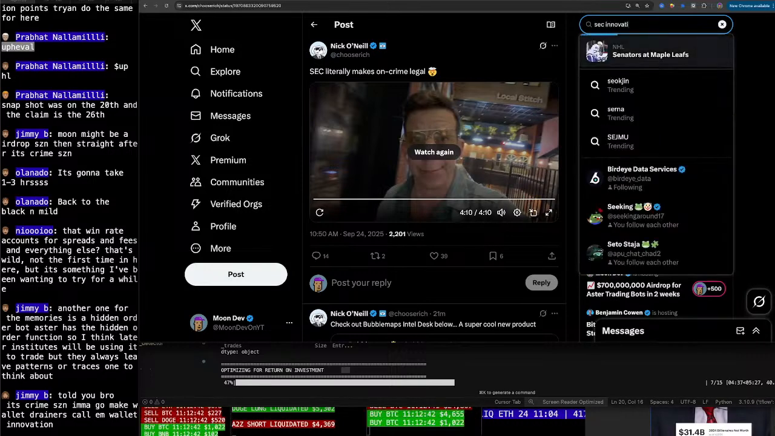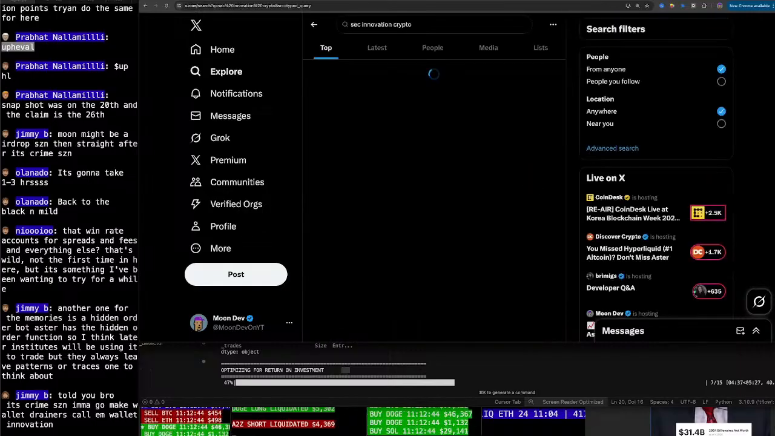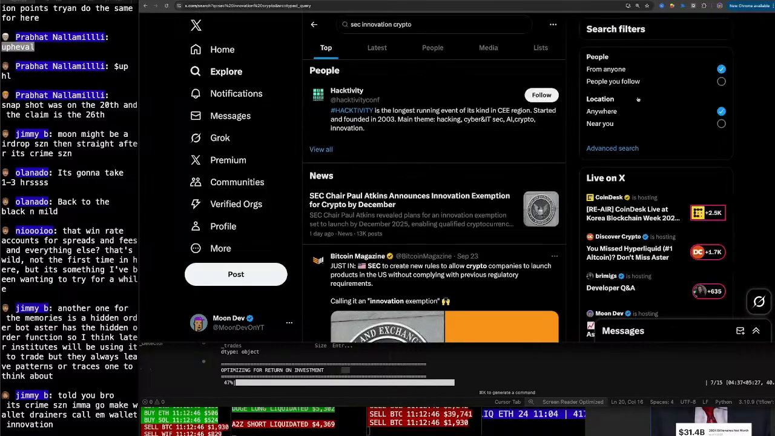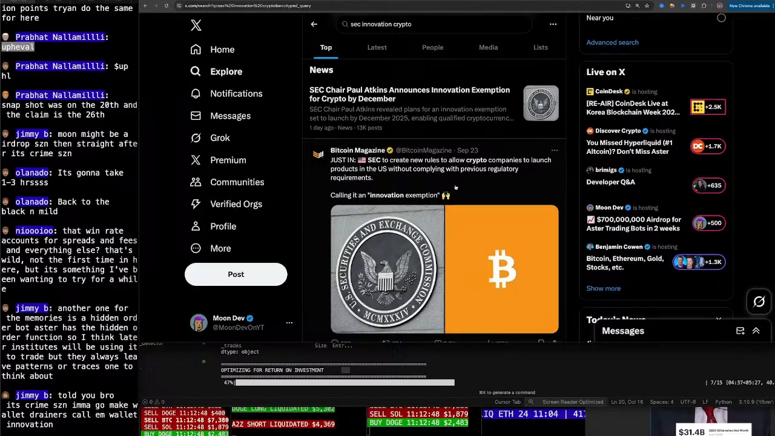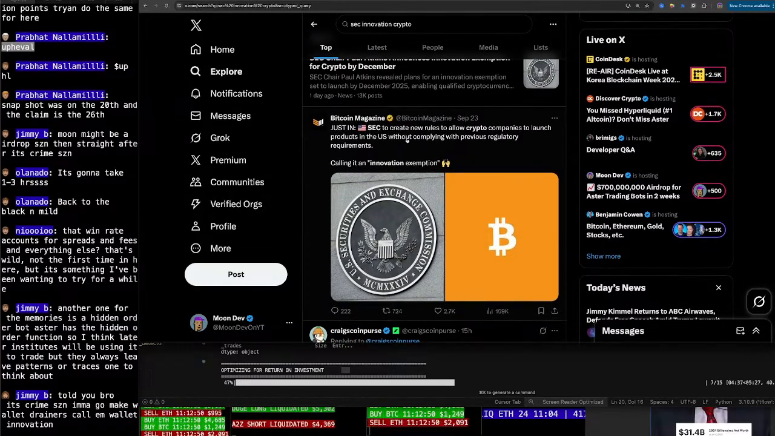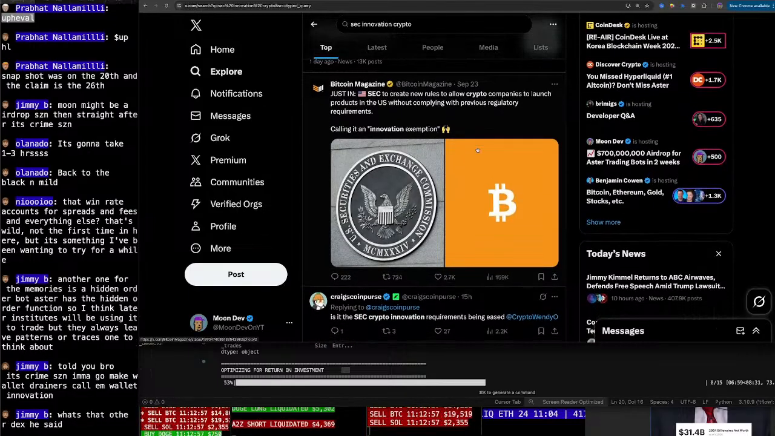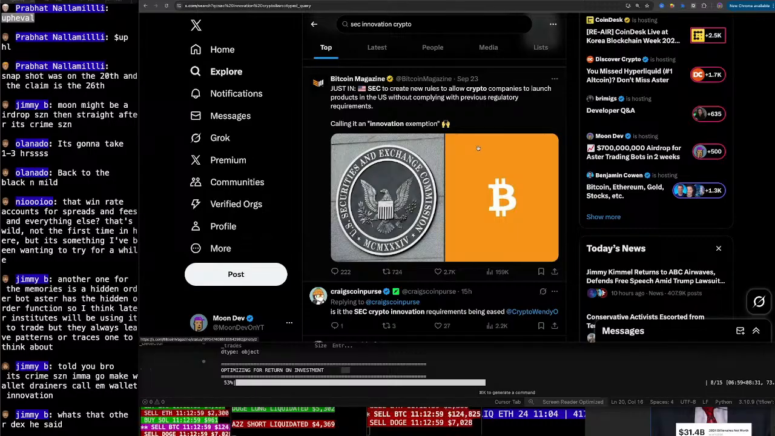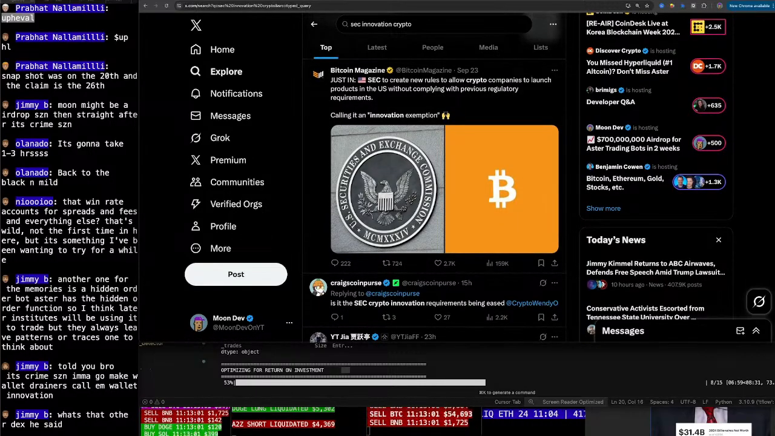SEC Innovation Crypto. September 23rd. SEC creates new rules to allow crypto companies to launch products in the U.S. without complying with previous regulatory requirements. The other DEX, he said, Hyperliquid? Maybe?